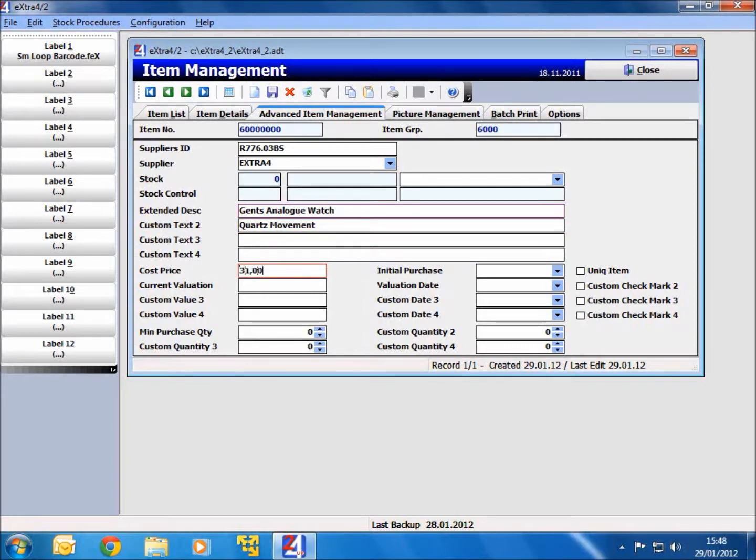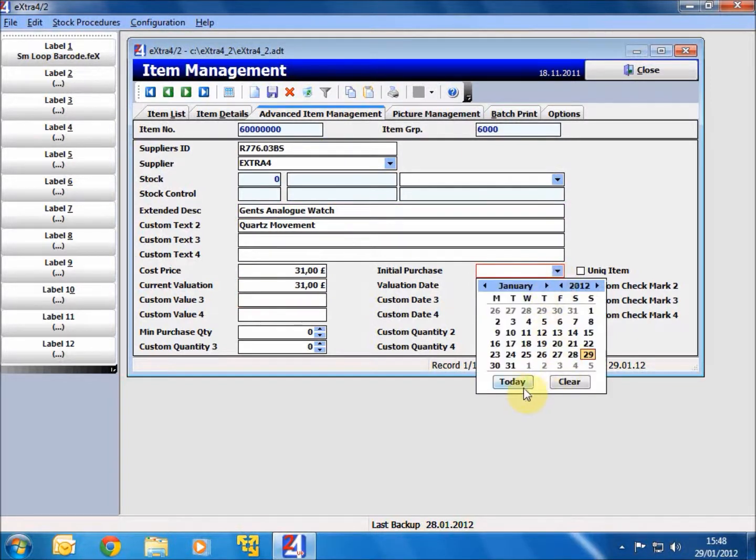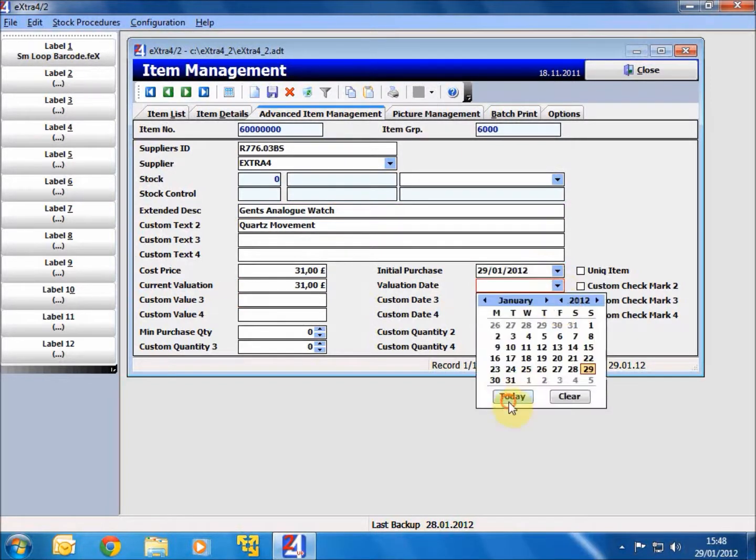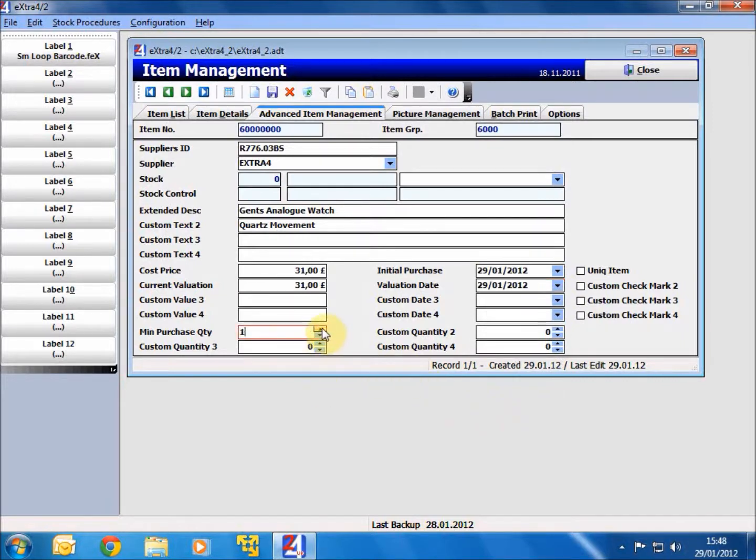And here I'm going to enter my cost price and current valuation, the date that I first purchased the item, and the date of my valuation, and the number of these that I would normally purchase, or the minimum quantity that I can purchase from the supplier. Okay, so having got this information in here, I'm just going to briefly save that.